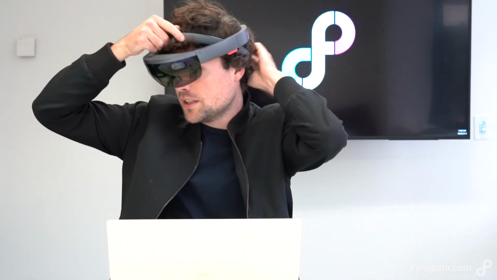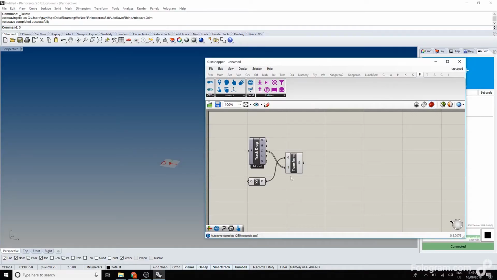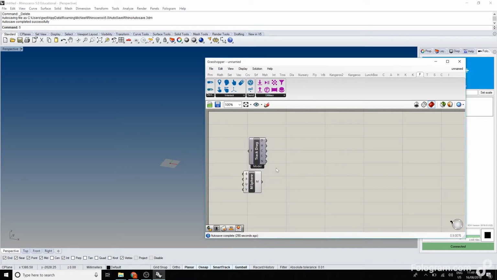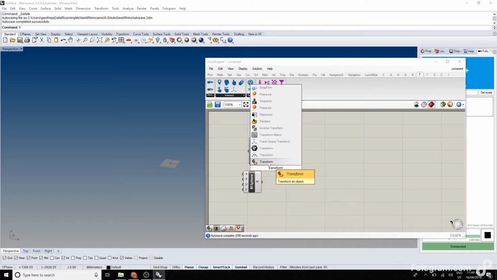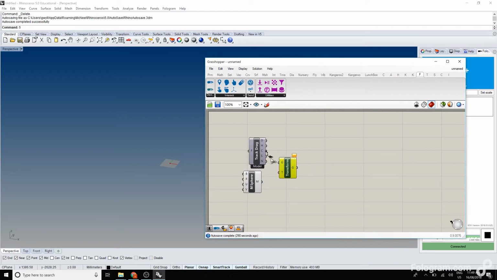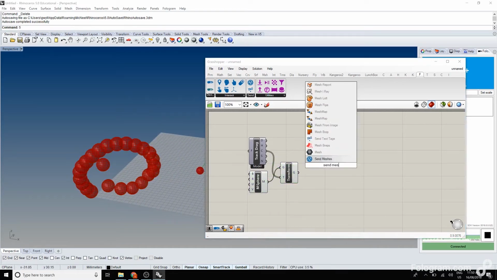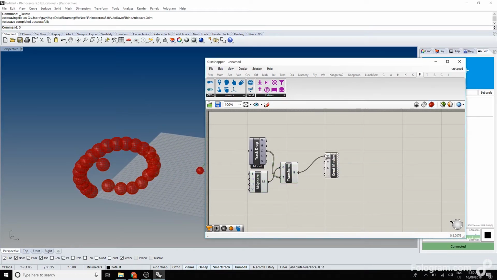Another common cause of issues, if I jump on here and get my headset connected, is, let's say you're wanting to create a modeling application with the track drag component. So let's say we make a mesh sphere, transform it with the chain of hand positions. There it is there, and send those meshes to the HoloLens.